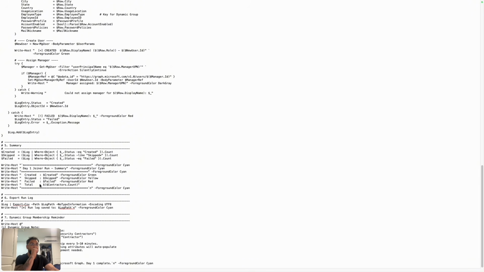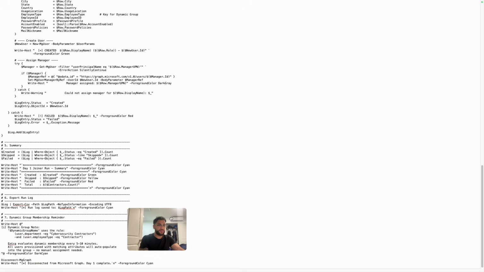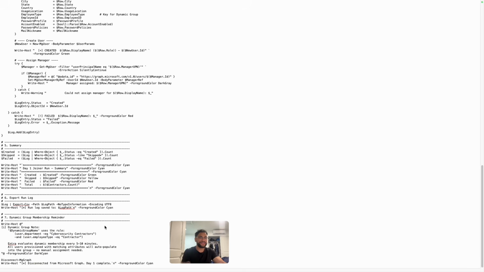But if it failed, it will give me a red color. It will show failed, right? And then what else? Let me move my face. And then yeah, so basically that's pretty much it. We also have the disconnection. Where is it? Oh, we basically disconnect from the Microsoft Graph because it will be already created and completed.